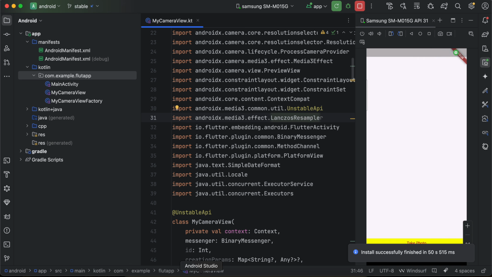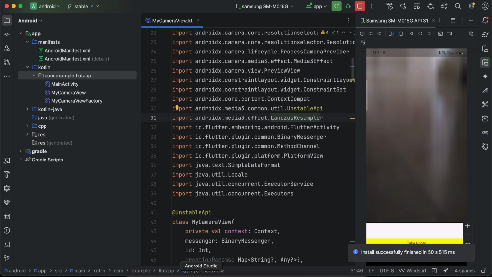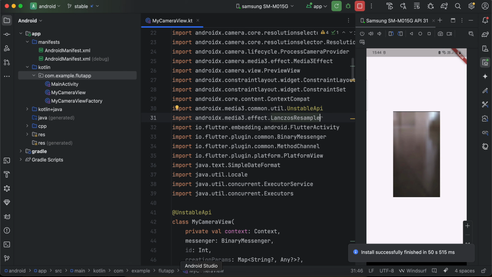see the camera preview. So now the problem is, I'll just click on the take photo button because it will take a bit of time. The LanczosResample effect is very anti-performant because I'm using the alpha version of Media 3 effect, as the AndroidX camera Media 3 effect library is still not stable yet. That's why I'm getting performance issues. That's why the image is also not clear.